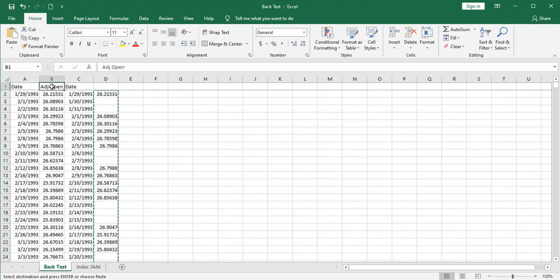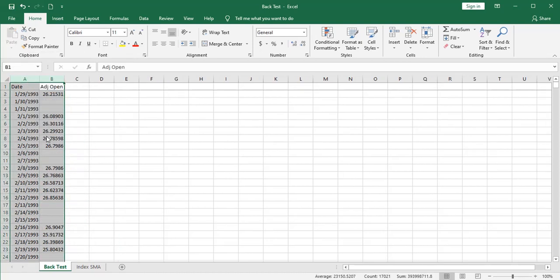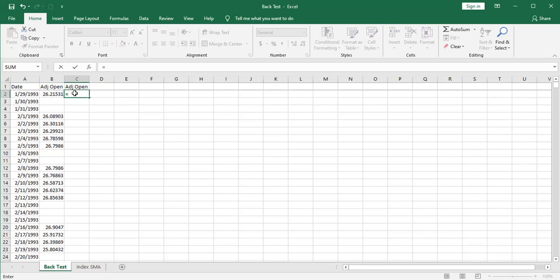So let's move this over and we'll delete these 2 columns. Okay, so it's the same drill as before. I'm going to create a new adjusted open column to fill in all the blanks. I'm going to use a simple if statement. If this cell is, we'll say, greater than 0, show me that. If not, show me what's above.